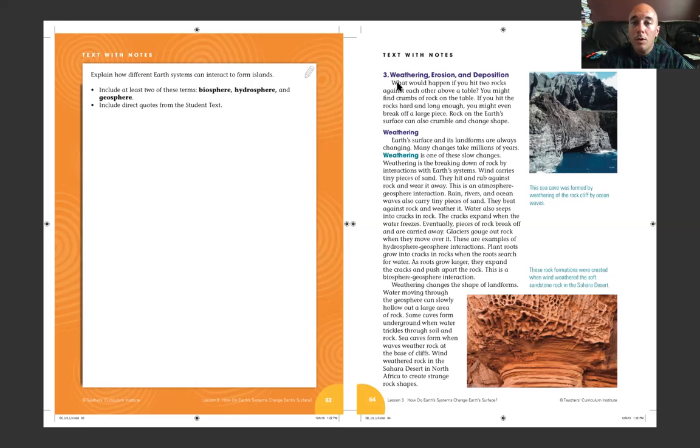What would happen if you hit 2 rocks against each other above a table? You might find crumbs of rock on the table. If you hit the rocks hard and long enough, you might even break off a large piece. Rock on Earth's surface can also crumble and change shape. Weathering. Earth's surface and its landforms are always changing. Many changes take millions of years. Weathering is one of these slow changes. Weathering is the breaking down of rock by interactions with Earth's systems.